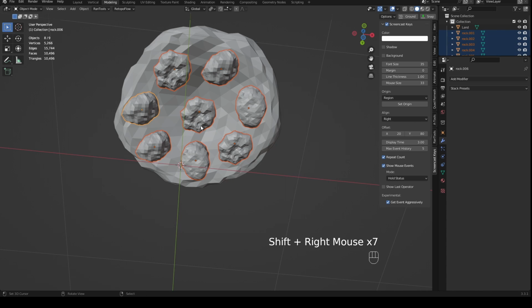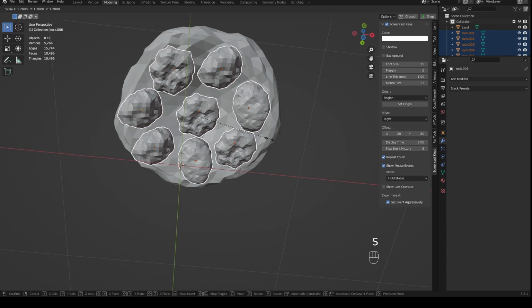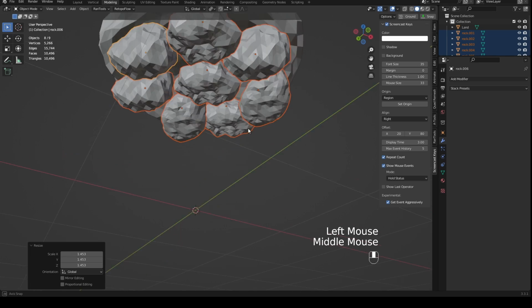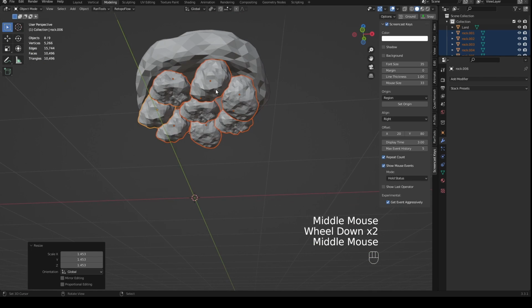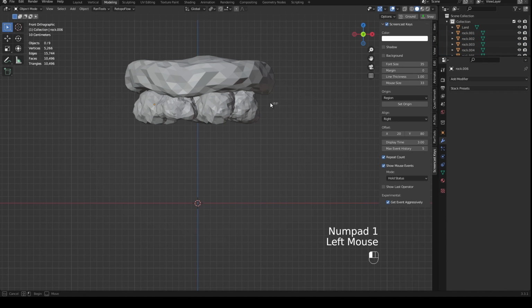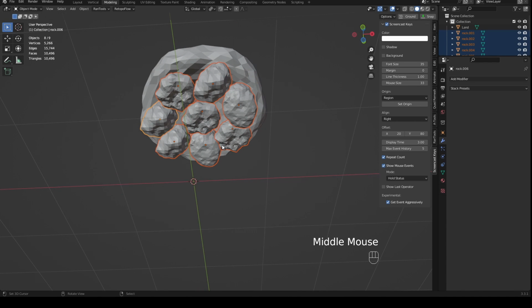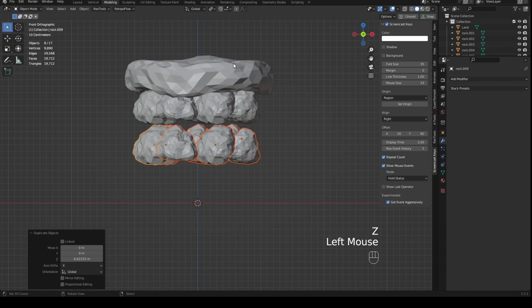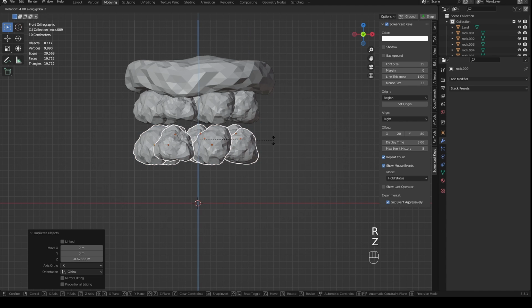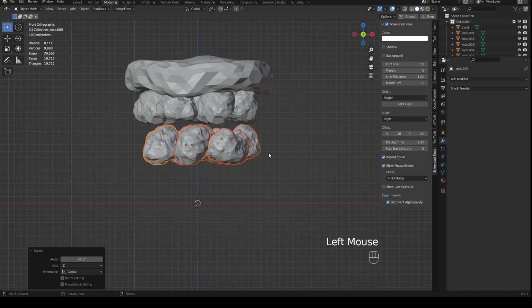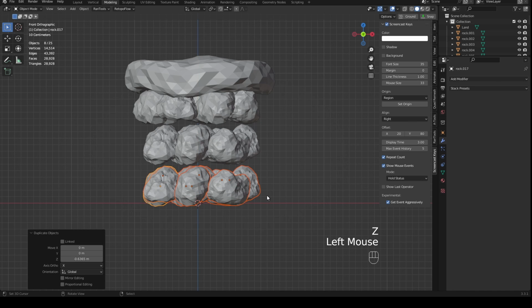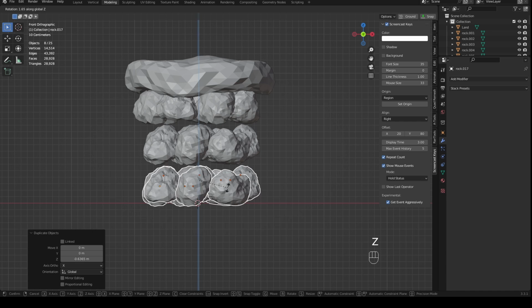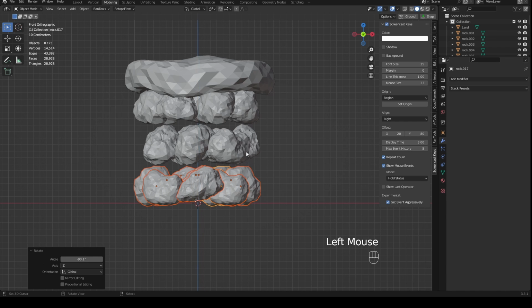So we're going to do the same again, and we're going to scale them up. Now, it doesn't matter too much if they overlap. It's not really a problem. Right, so what we can do now is we can select all of the rocks and Shift D and Z. I'm going to bring them down. I'm going to change this back to medium point, and then we're going to rotate on the Z axis and just swizzle these around a little bit. And then we're going to Shift D and Z and rotate on the Z axis again and swizzle those around.